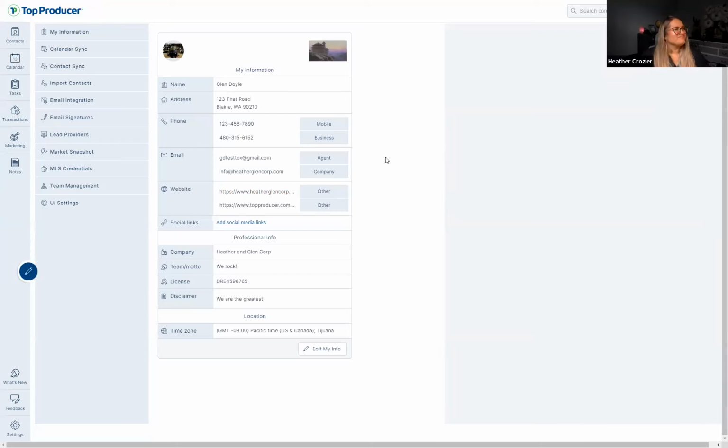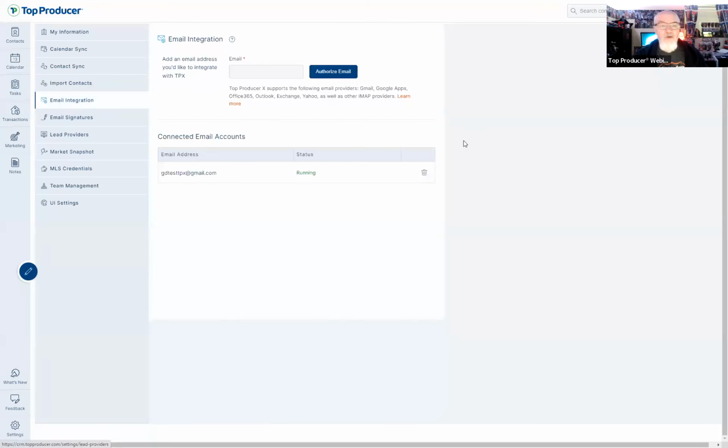So then there are some things that, in our team, we call the must-haves. These are things that you really need to have for your Top Producer to work the best for you. The one thing, you want to integrate your email. You may ask, why is Glenn saying you want to integrate your email? Well, again, your email is part of your identity. It's who you are. It shows where everything's coming from.